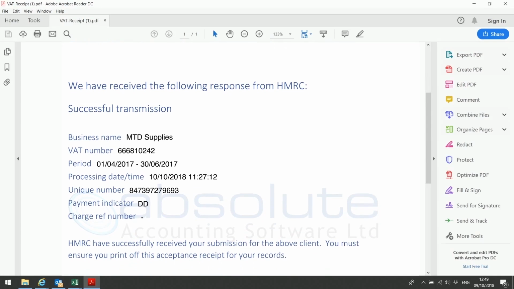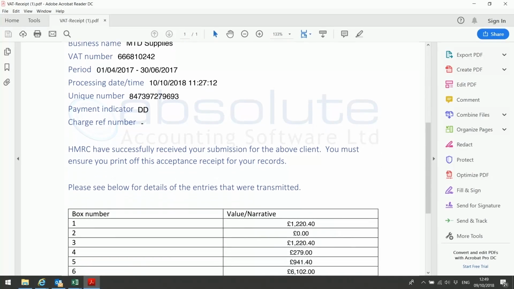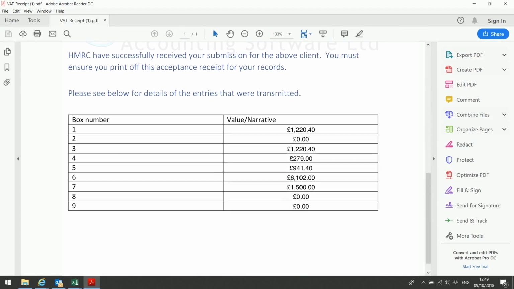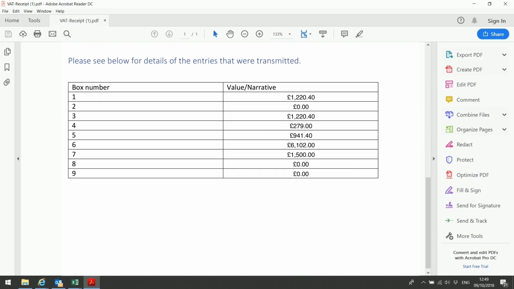What you'll see is it says that there was a successful transmission with the VAT number, the period and the relevant figure for the box number that you filed to HMRC. And that is the Absolute Excel VAT filer from start to finish.